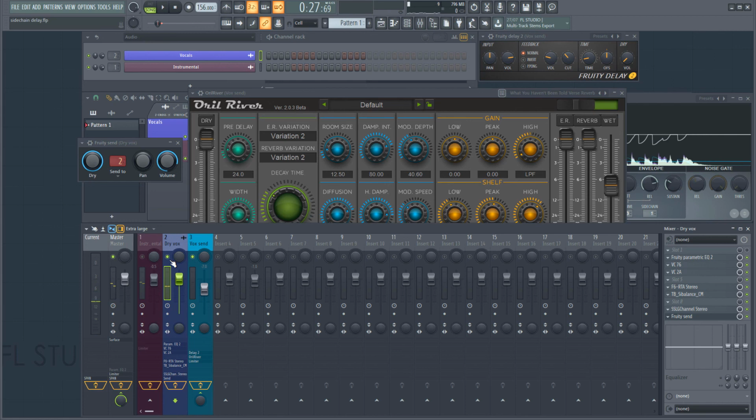So there you have it. An easy way to automate the volume of your effects to prevent them from overpowering your dry signal.